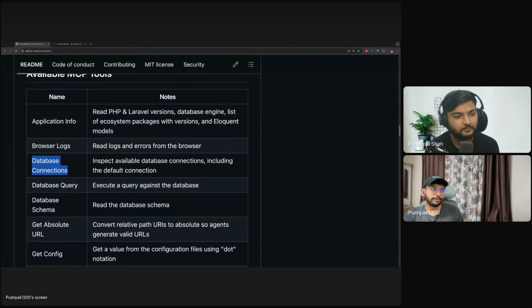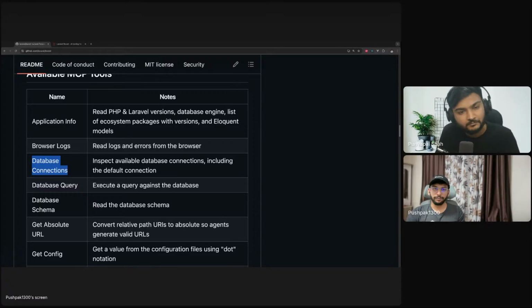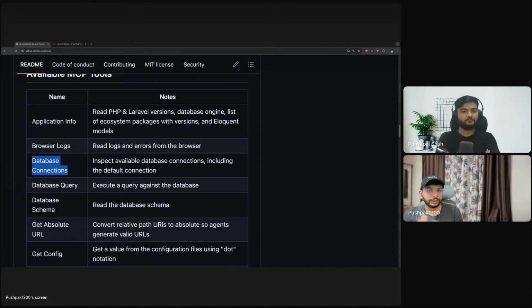Again, the same way as the database connection, the database queries also work in a similar way. If Boost wants to run a query in order to debug certain things, it only runs queries which are not destructive, only select queries or some sort of read queries, not update or delete queries. So it can execute queries against your database. Then there is a database schema tool, which will read the entire database schema and give it back to you.